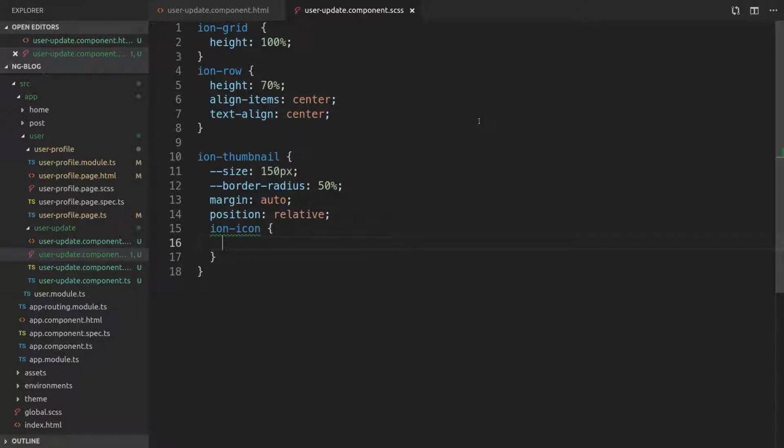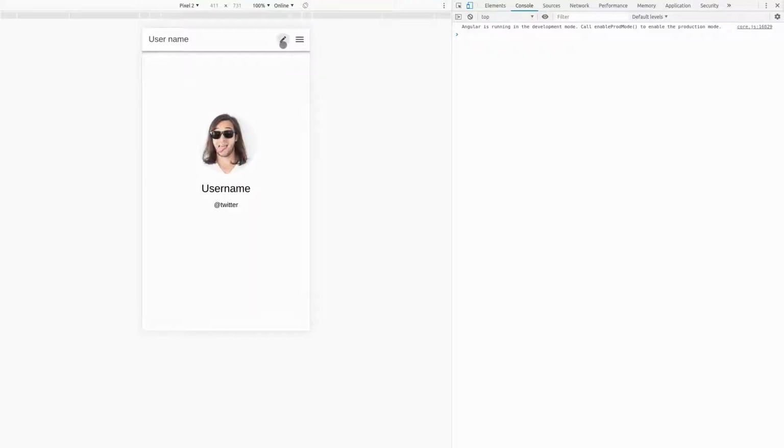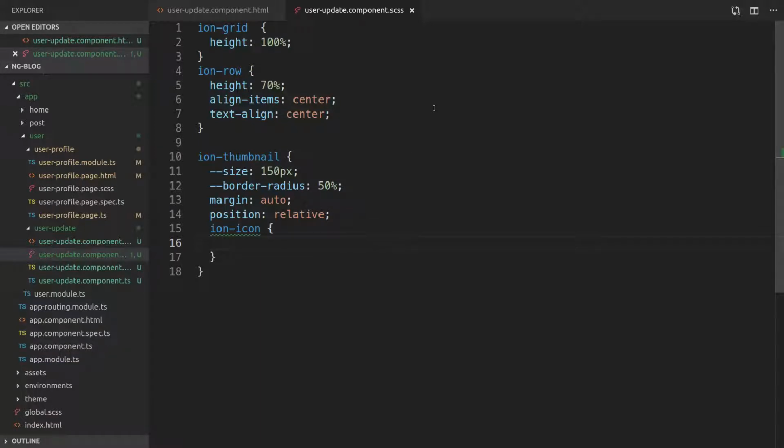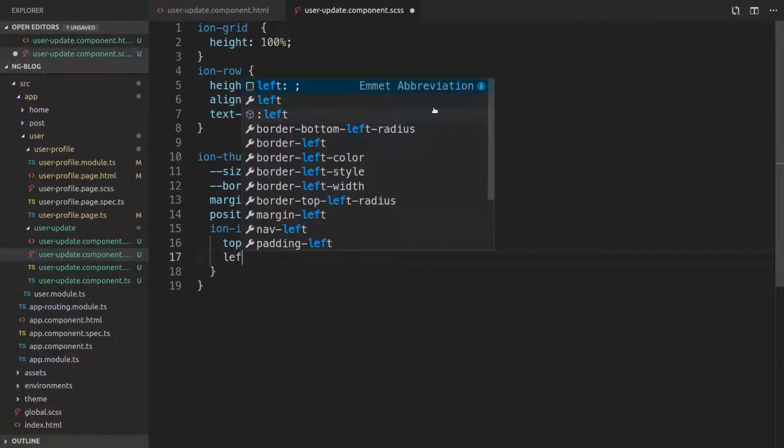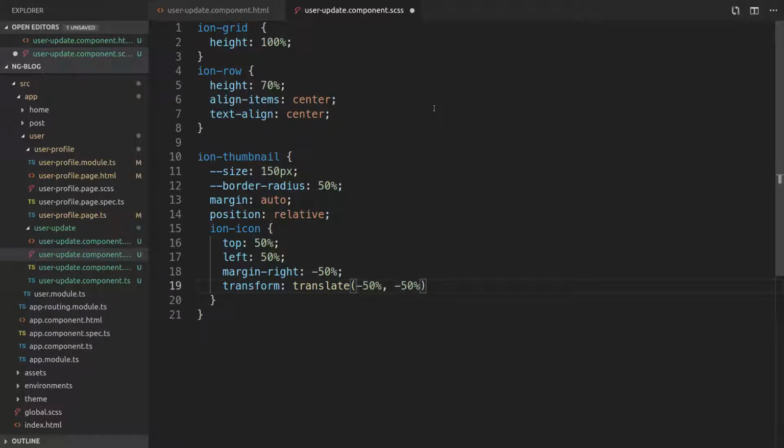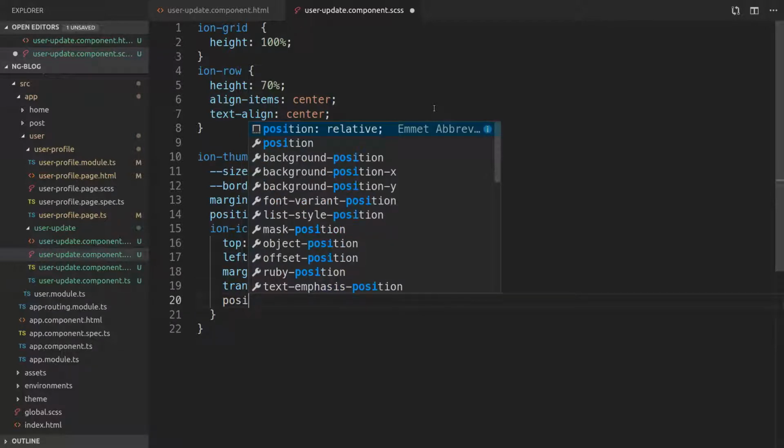Before I do that, let's take a look at the page. There you go, have it in the middle. Now we need to push this icon to the middle and hide this file. So top 50%. I'm not going to go through the details here. This is just plain CSS. And the position has to be absolute.